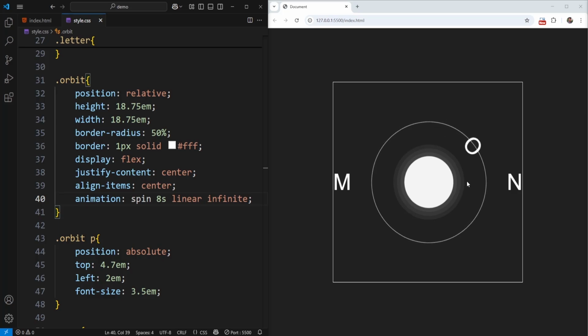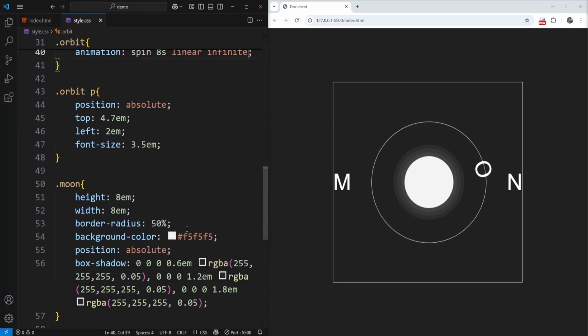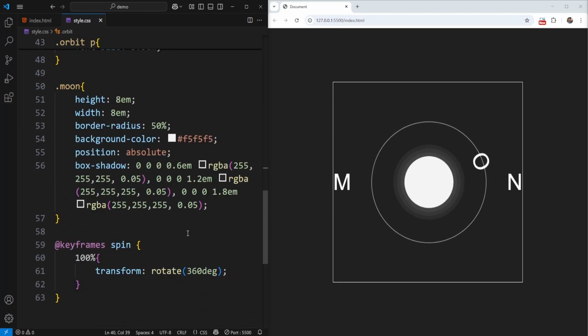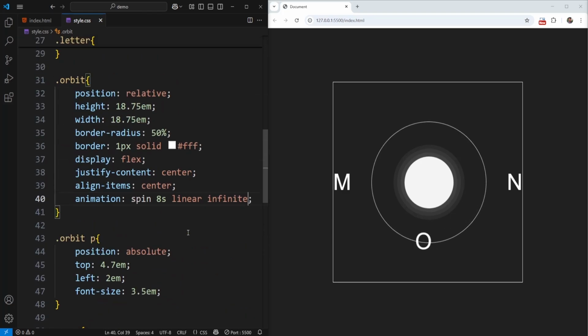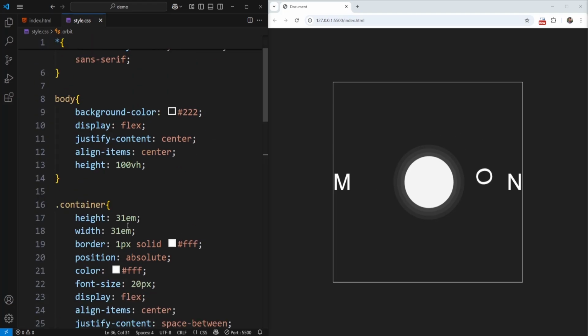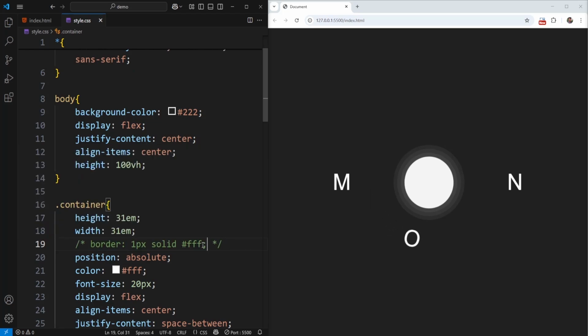Now we need to hide this square box and the orbit path. For that, we just need to hide the border value. So I'm going to comment out this property. So this hides the orbit circle, and then I'm going to hide this border value from the container, this square box, and I'm going to save this file. After saving this file, here you can enjoy this beautiful moon rotating effect.